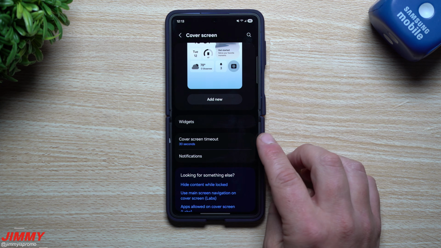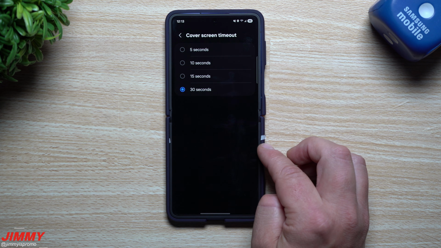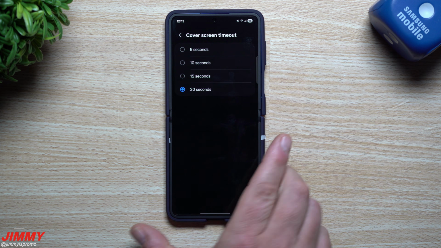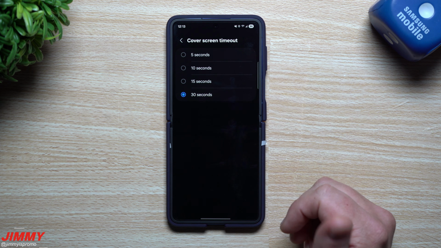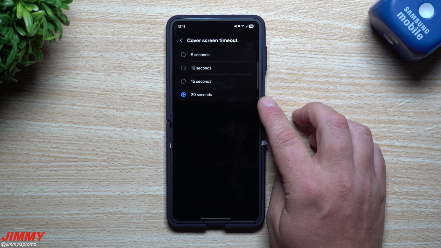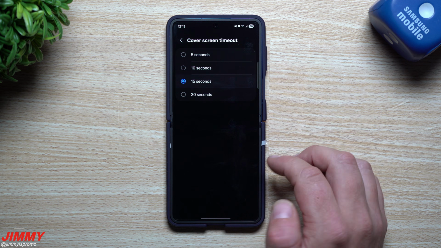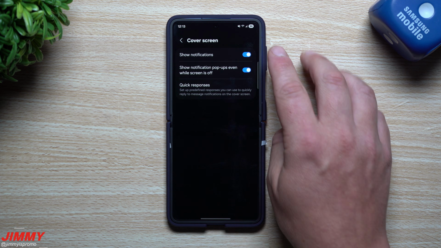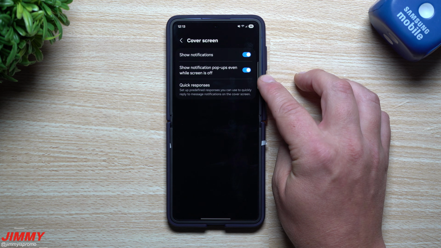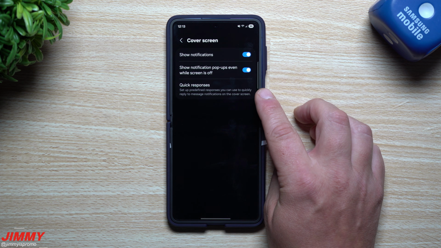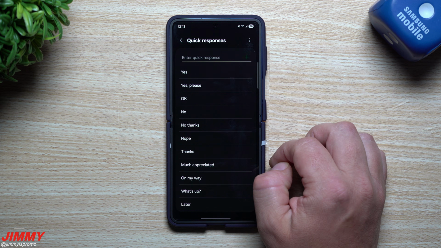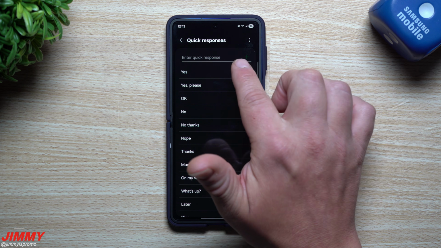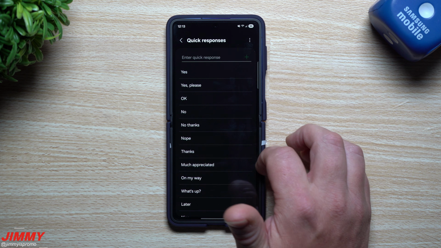Now heading right on back, this is where you can change the cover screen timeout. So you have your regular phone timeout, which mine is at 2 minutes, which is this version right here, which is when it's opened up. My cover screen timeout, I put it for 30 seconds just for shooting this film, but in real life, I'll probably want that 15. And then you also have notifications. You can show notifications, show notification pop-up even while the screen is off. And then you can also edit some of your quick responses. So if there's any of these that you would like to add in, maybe there's something that you say all the time, enter it out and then hit on that little plus button.